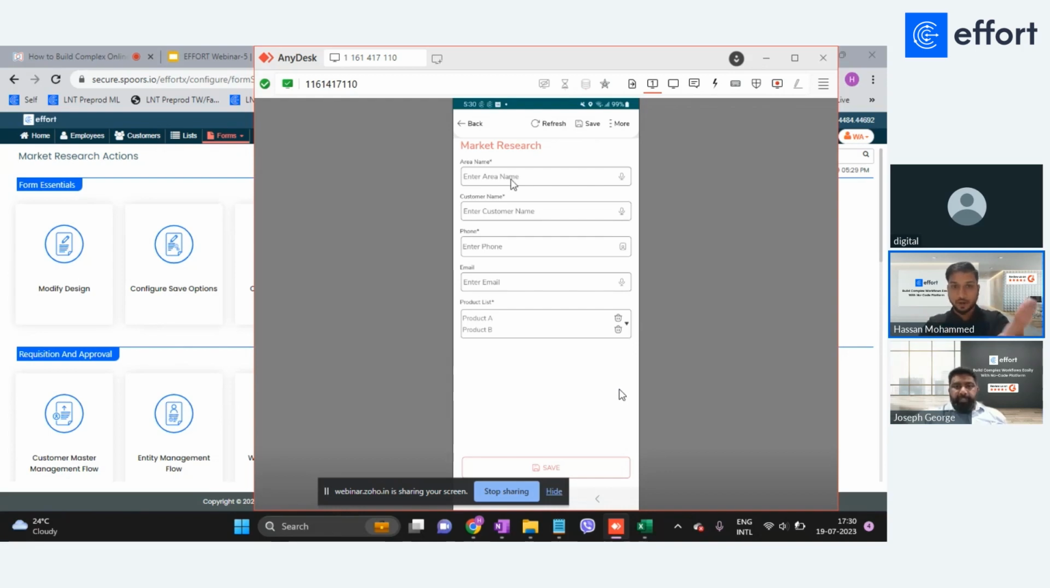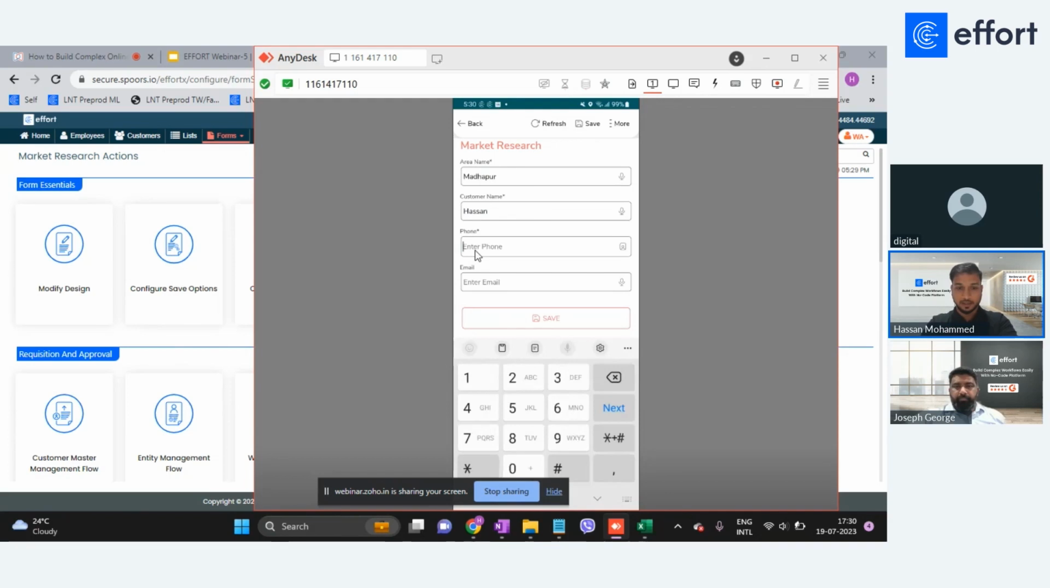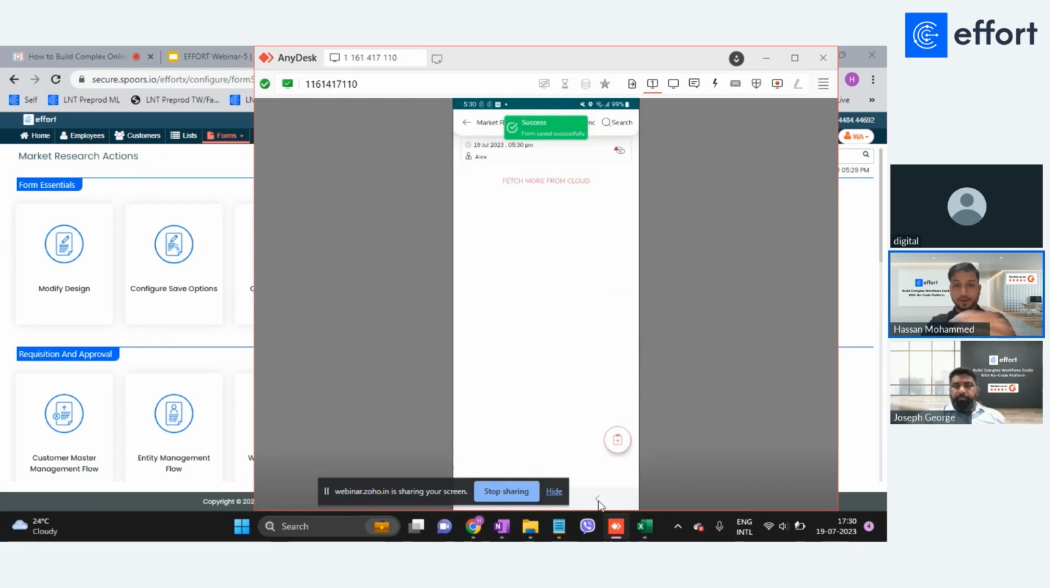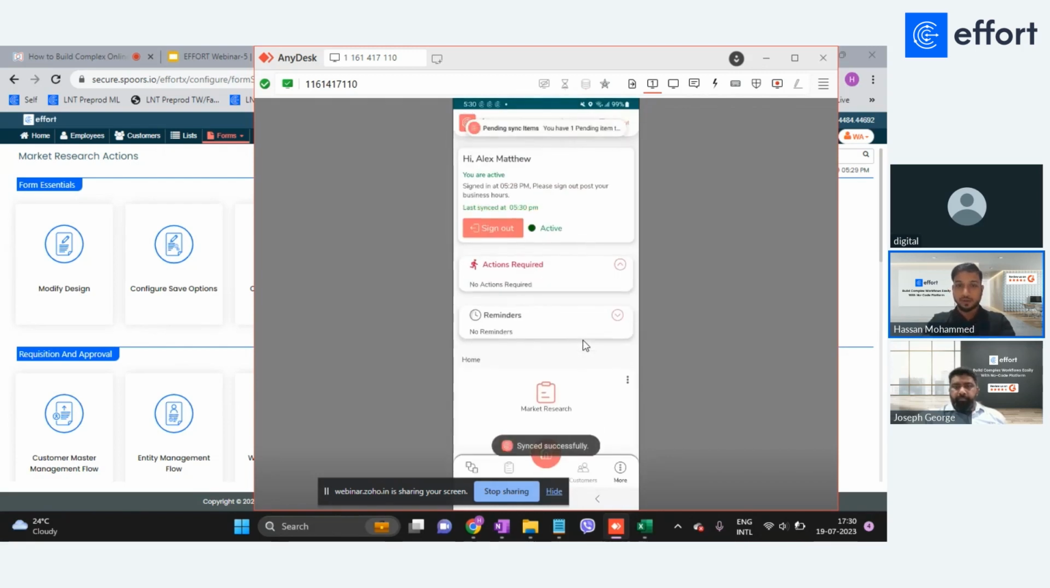Now, if you see here, I simply enter the area name, I enter the customer name, and I enter a mobile number, and I've selected the products. All I have to do is click on save, and that's it. Now I don't have to wait till overnight for this data. I don't have to go and say that I've actually filled the data. As a CEO, it's very immediate.